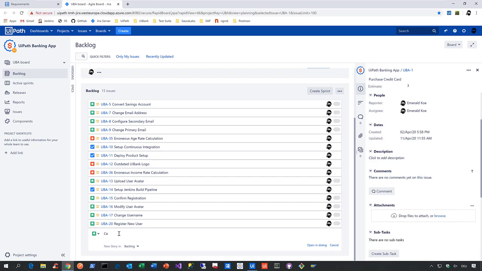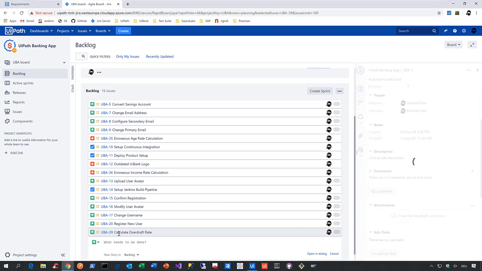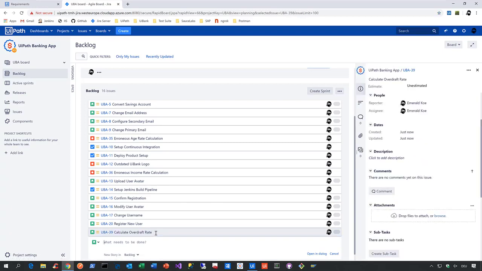So let's add a user story and let's call it calculate overdraft rate, whatever that now means. And when I hit enter, this user story is being created, as you can see, and this user story is then automatically transferred to Test Manager.